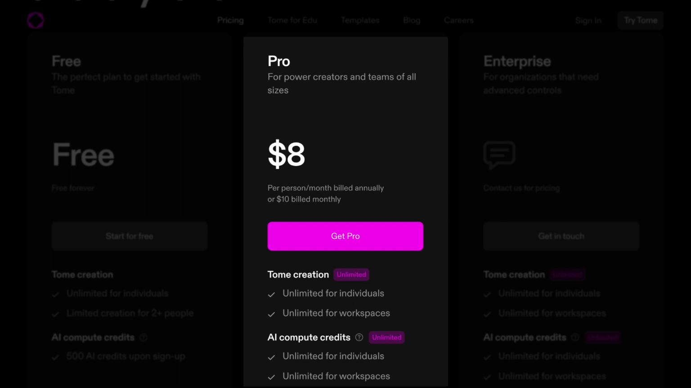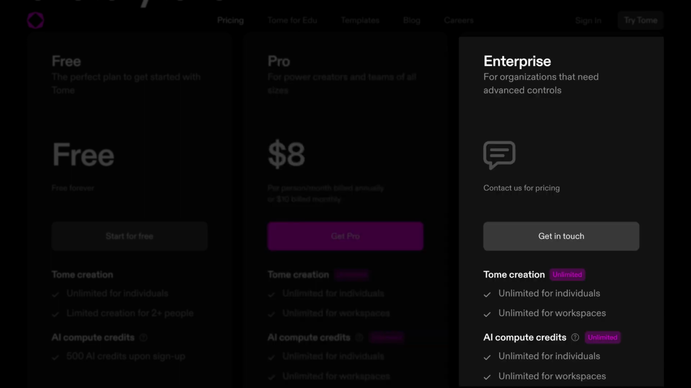It includes unlimited creation for individuals and workspaces, along with unlimited AI compute credits, export to PDF, removal of Tome branding, custom logos, and priority support. Enterprise, which is priced according to a company's needs, includes everything in Pro plus custom tile integration and white glove template setup. Plus, more features are coming soon.